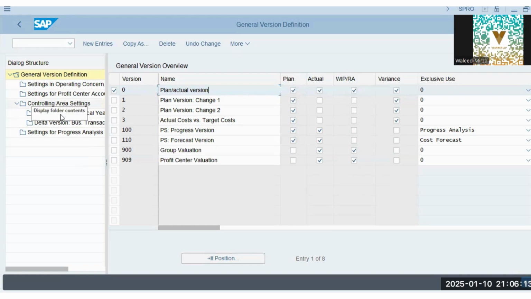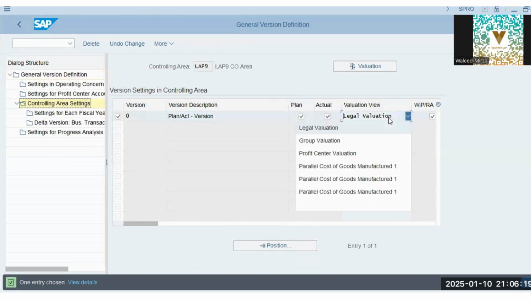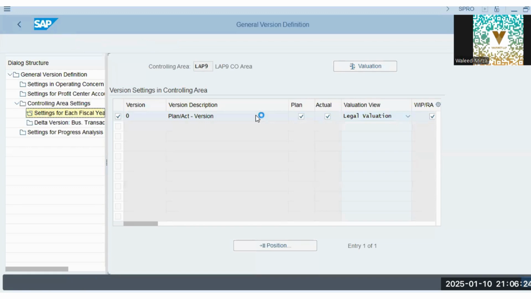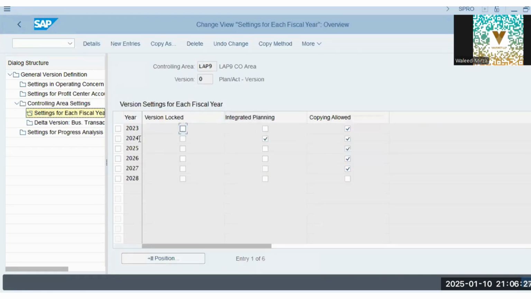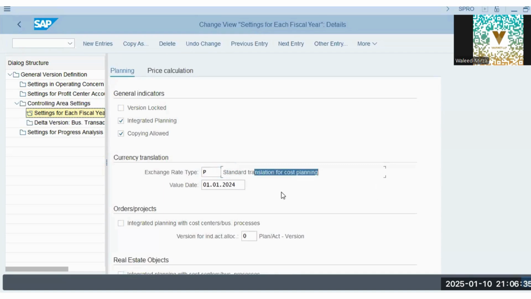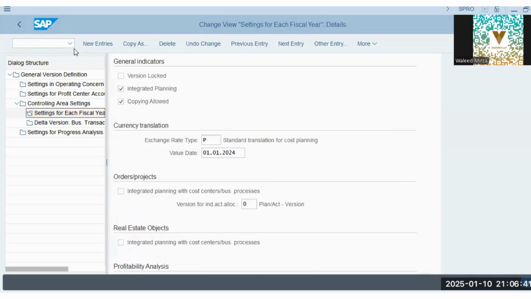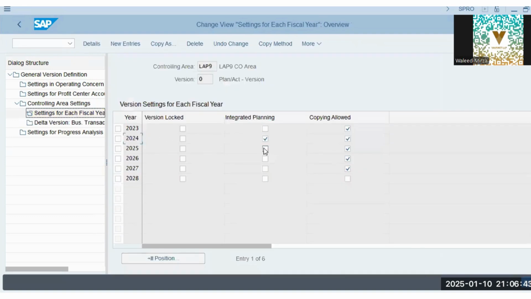Controlling area settings, I'll just select this one first. Plan actual version, 0. This is legal valuation. We have three kinds of valuations: legal, group, and profit center valuation. Settings for each fiscal year. 2024 and double click. We have version locked exchange rate type for cost planning P. Okay. And I'll go back, activate this one, double click.